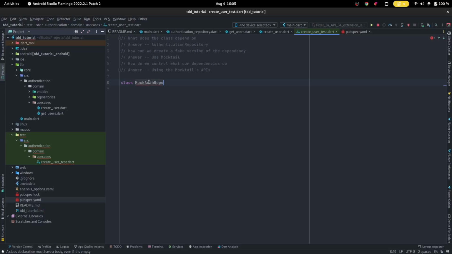I'm just going to write auth repo because I don't want to type out that long name, but you can do that for better practice. Best practices: always type out your class names in full. I think everyone would understand what auth repo is, just for a test. Class mock auth repo extends, so this will extend mock.